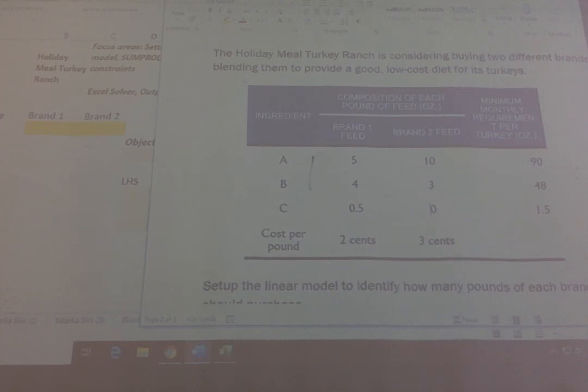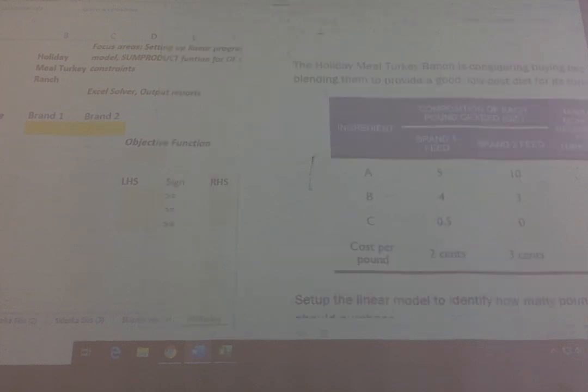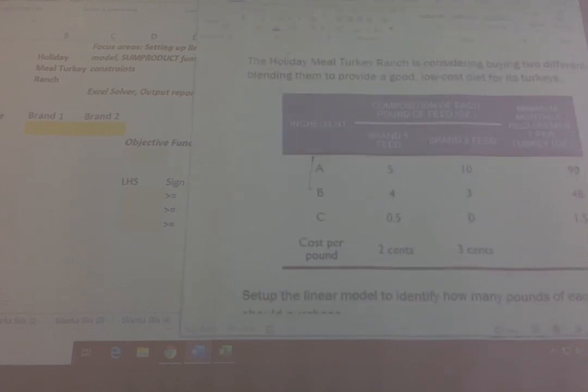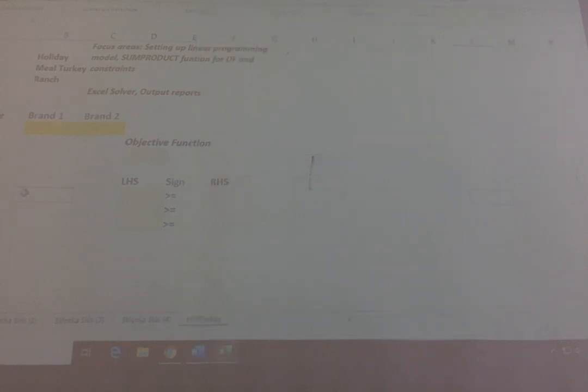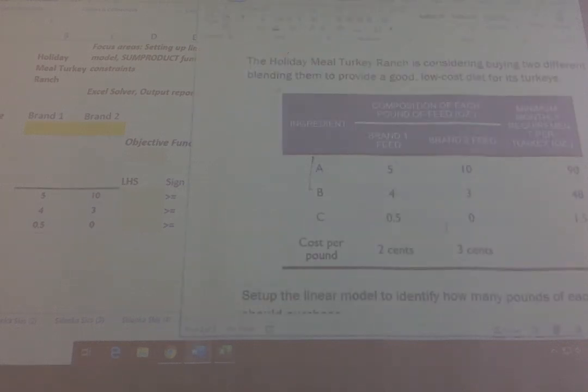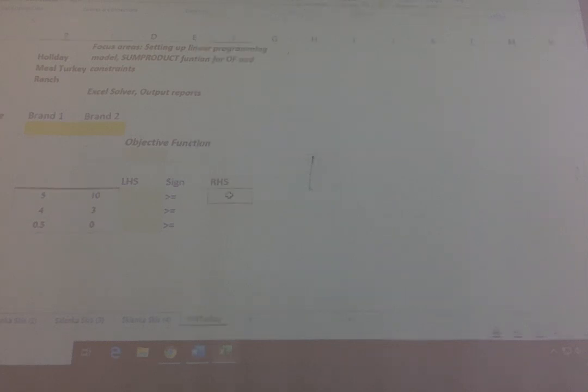A, B, C. I'll try to copy this number. This number I'll just copy and paste into Excel. Control C, and then Control V. And then I also need these three numbers here. Control C, and then Control V. I just copy and paste from the Word document to Excel.